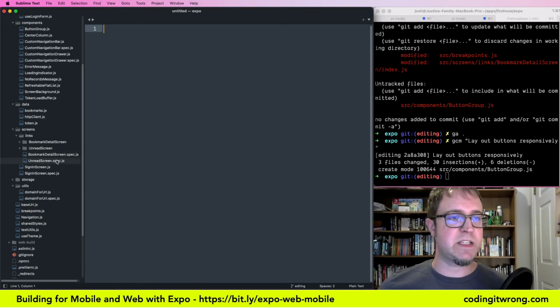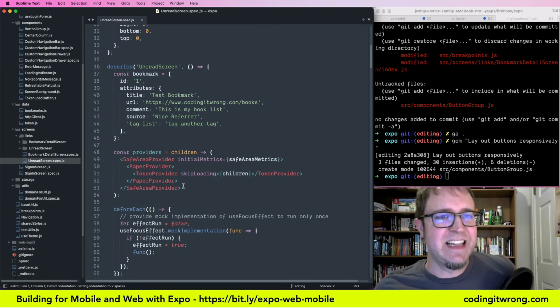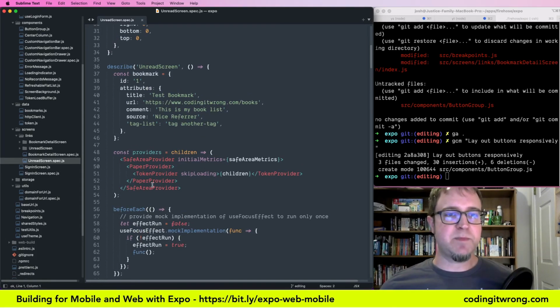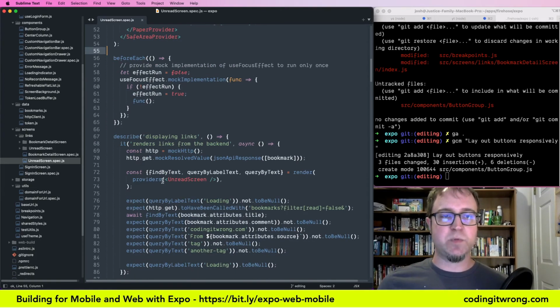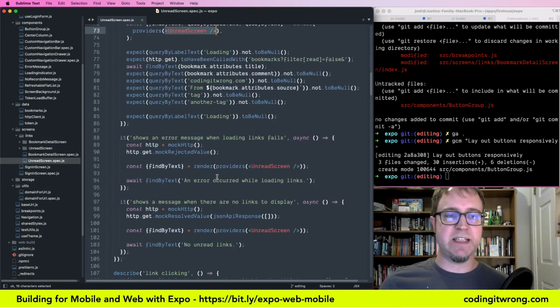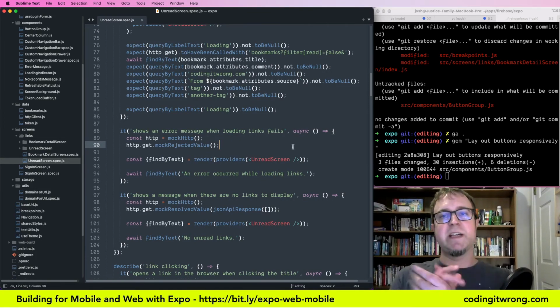And how do these two tests work? Well, there's a lot going on in the test, so there's a lot to read. It's not like we can just check it at a glimpse, but what we can see is we're adding these providers for safe area and paper and token, but not React navigation. React navigation is not being pulled into our test because it has native dependencies, and so we could not run it in our Jest test. But in our test, we're just rendering out the unread screen itself. That's all we're rendering out, not the larger navigation container.